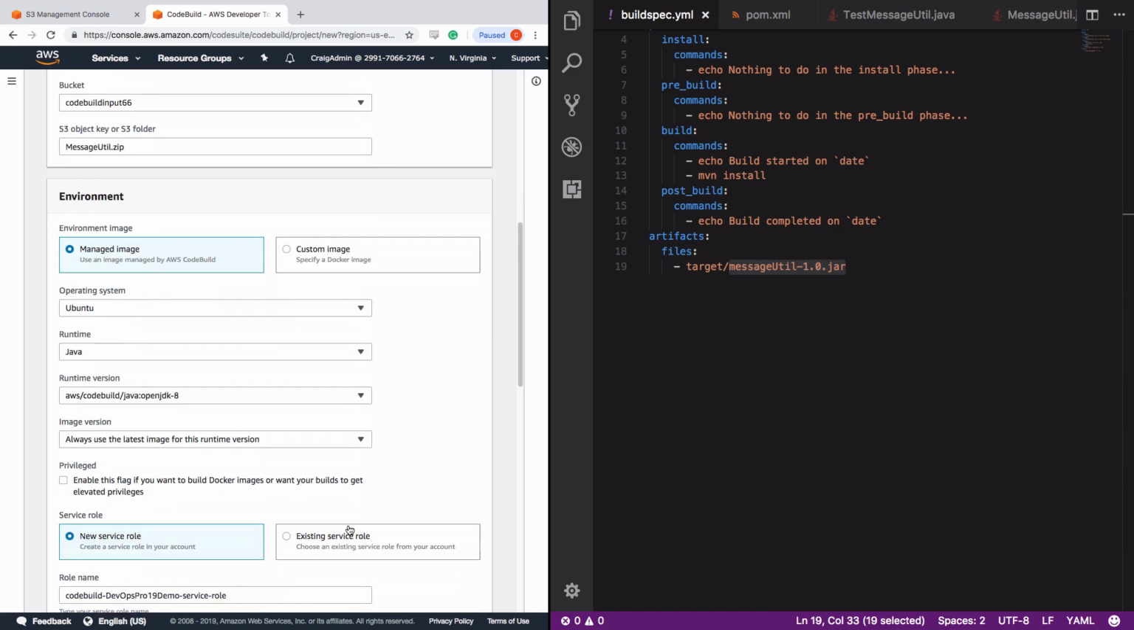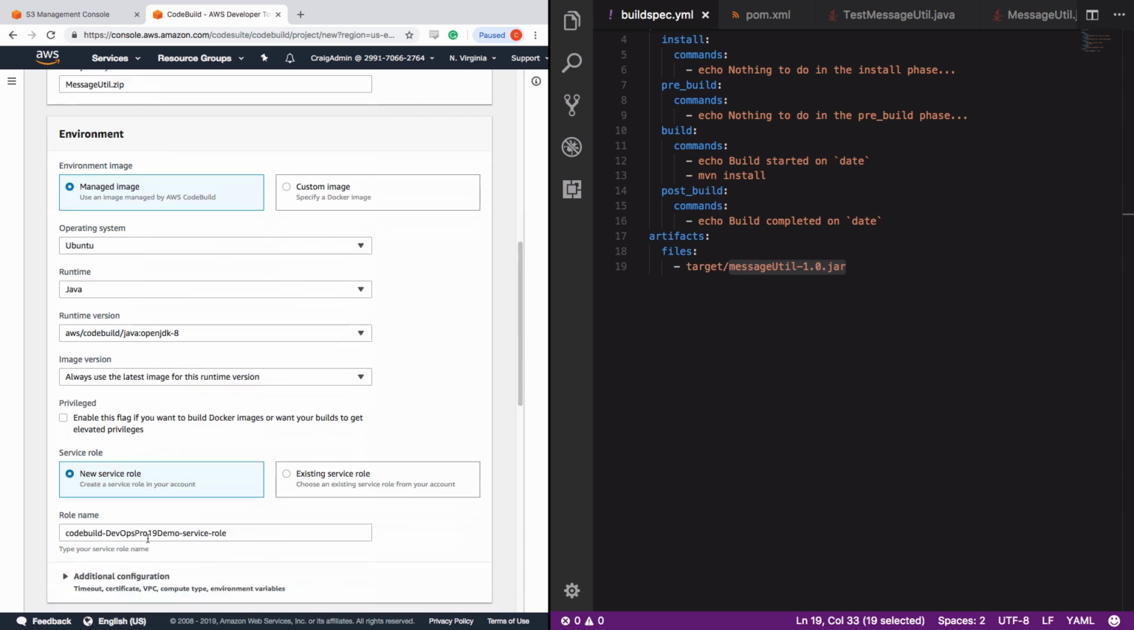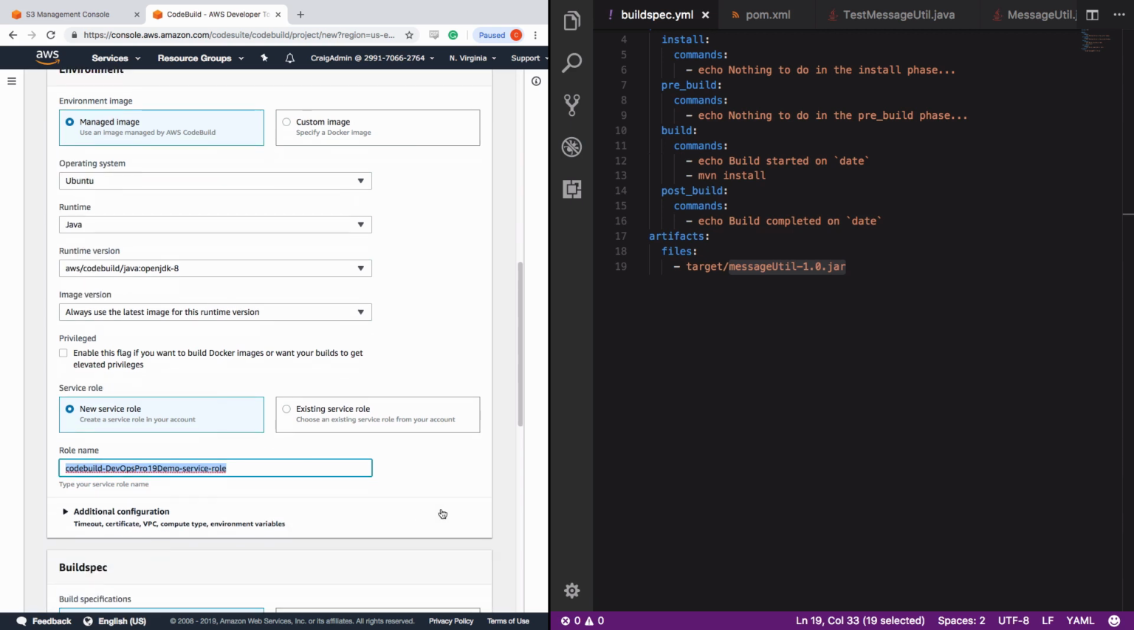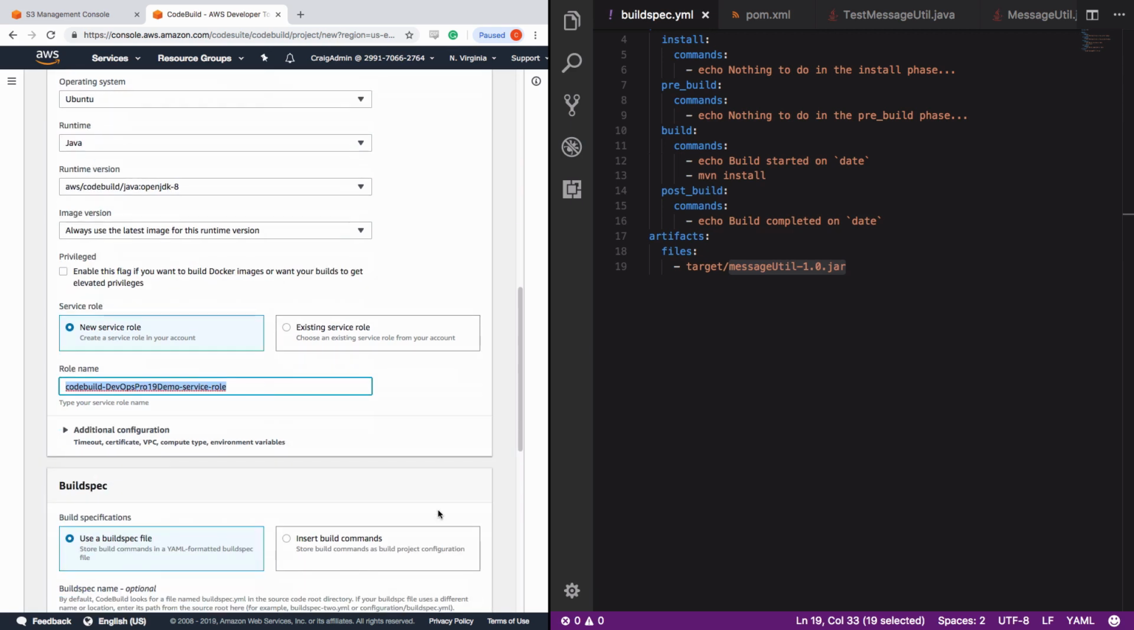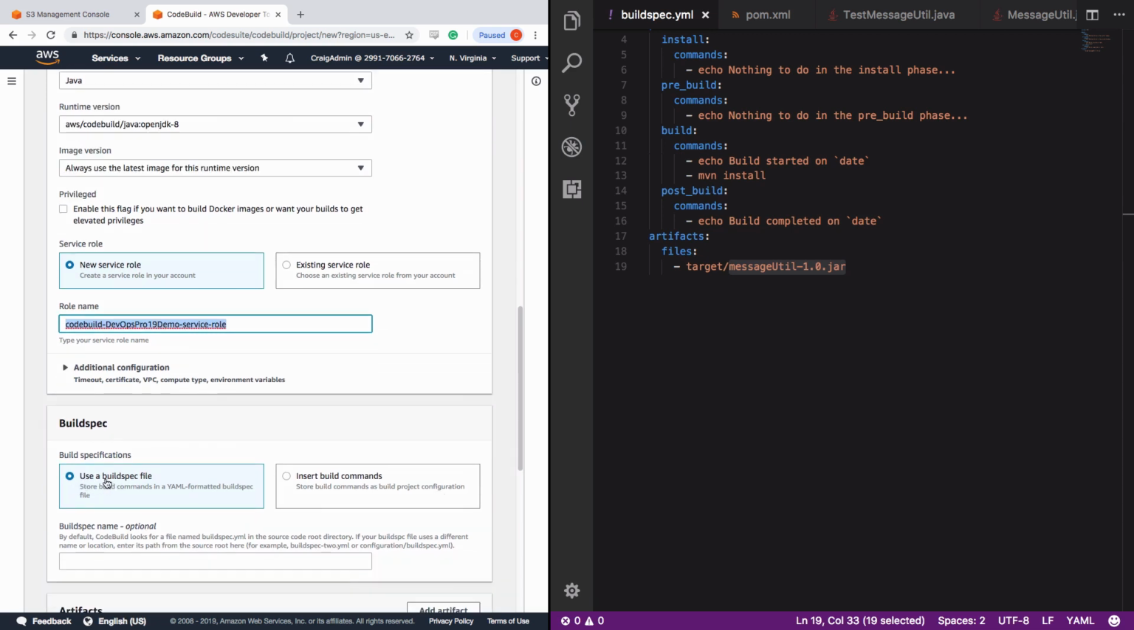All right. Now, we need a service role for this. You could choose an existing service role. If you do not have a service role, CodeBuild will create one for you. And we can just note this name in case we have to do any kind of troubleshooting, but I don't anticipate any problems. All right, here comes our all-important build spec file. And we want to keep this use a build spec file.